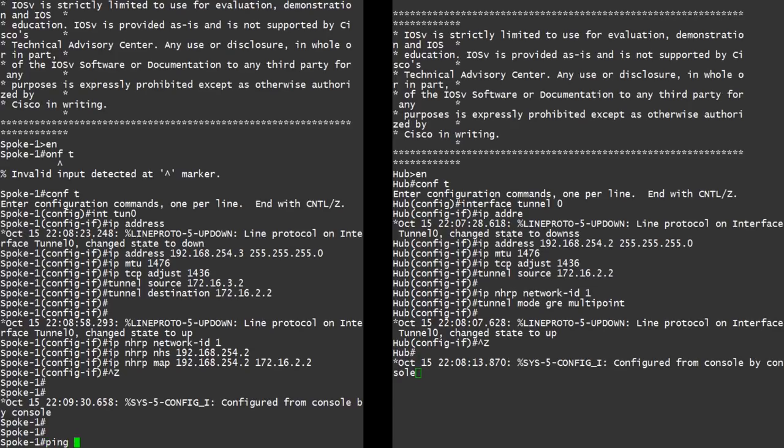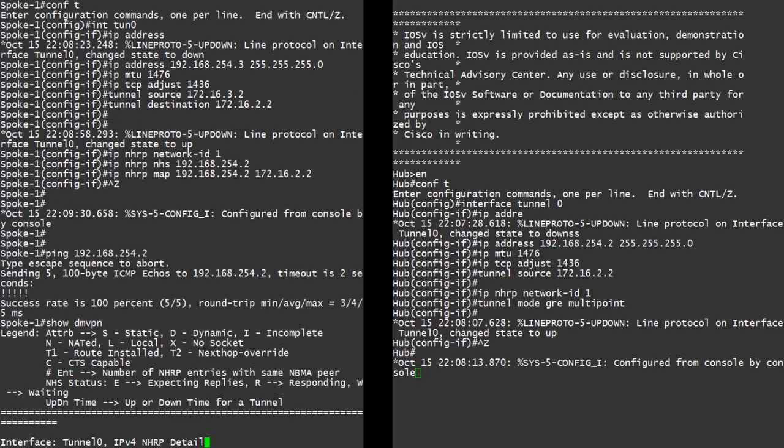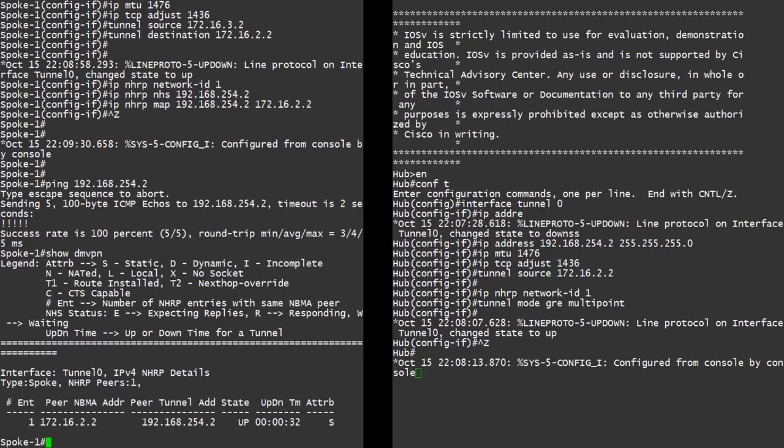And now we just quickly confirm that the tunnel is up by pinging the hub, and we're good. If we run show dmvpn, we can see all the peer addresses that this router knows about. So far, it knows about the hub router only. In the flags column, you can see the S flag, showing that this is a statically configured peer.